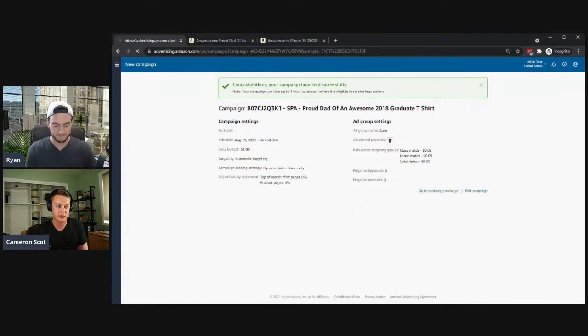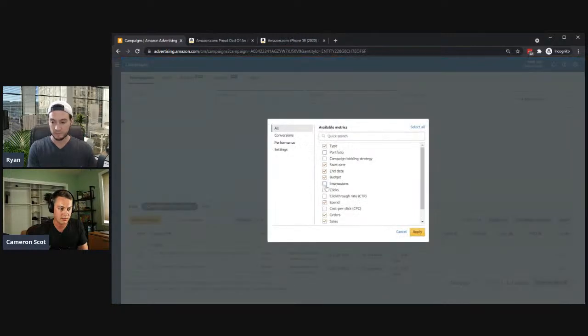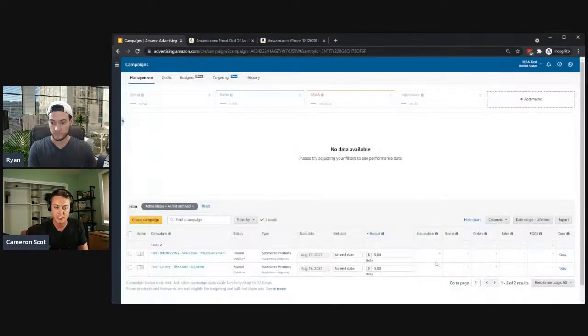So we're just going to go back to the campaign manager. Impressions is what you're going to see first. That's anytime your ad is seen. You can adjust your columns. Yeah, I didn't have it on. If you aren't getting impressions after a couple days, you're going to want to go in and adjust those bids. Let's see, let me refresh here. That hasn't shown up yet.